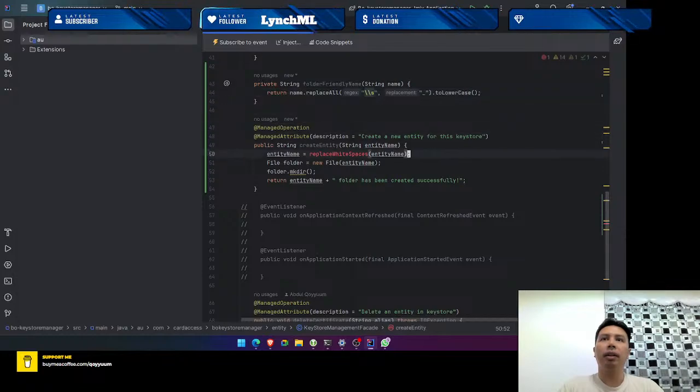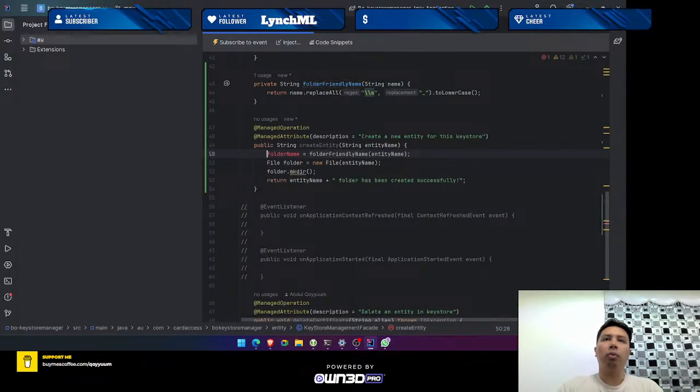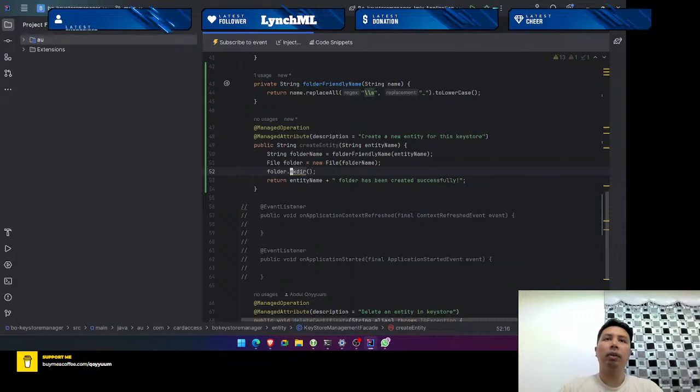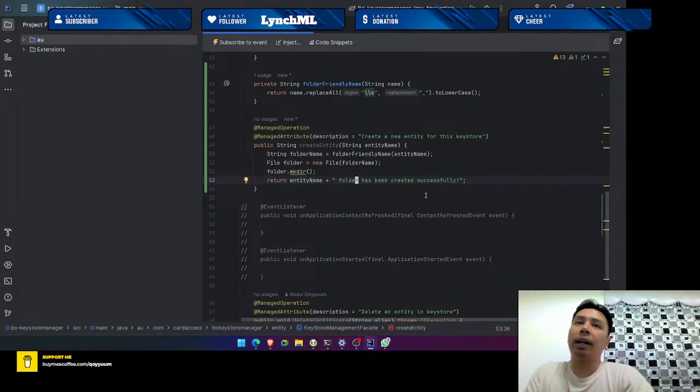All right, and instead of replaceWhiteSpaces, we do folder friendly name. Yeah. And instead of entity name, we'll just change that to folder name. And oh, right, it's a string. So String folder name. There we go. Then we can actually use this thing. Why is this yellow? Expect result of method call. Okay. It's a little warning, so we can just ignore that.